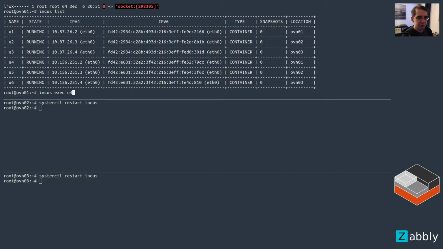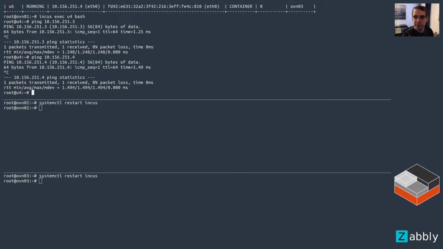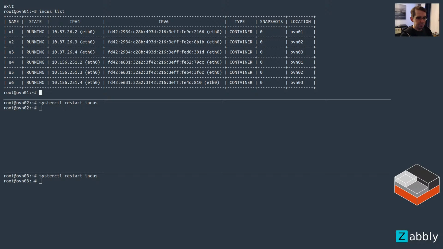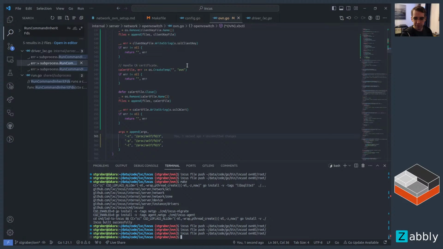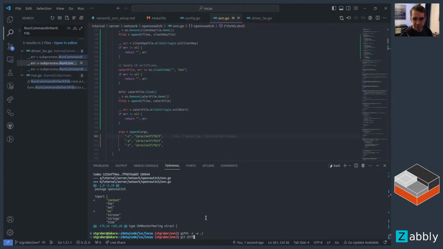Anyway, let's go into U4 and ping U5. And the other one. Okay, so that's all working perfectly. Now back to the code. Let's look at the current diff. Let's also make sure that all the code is fine.